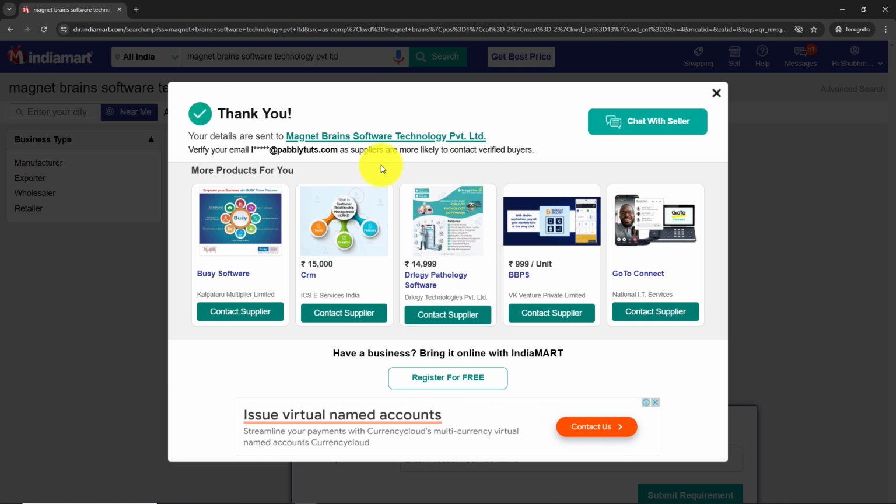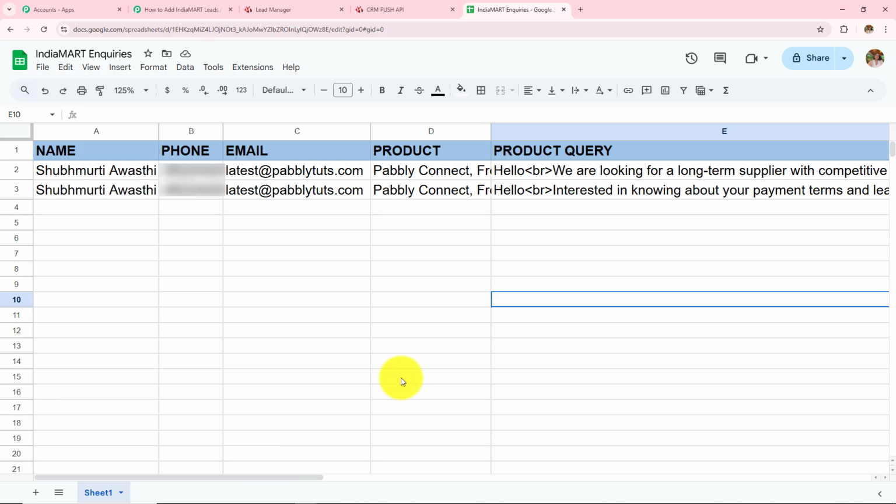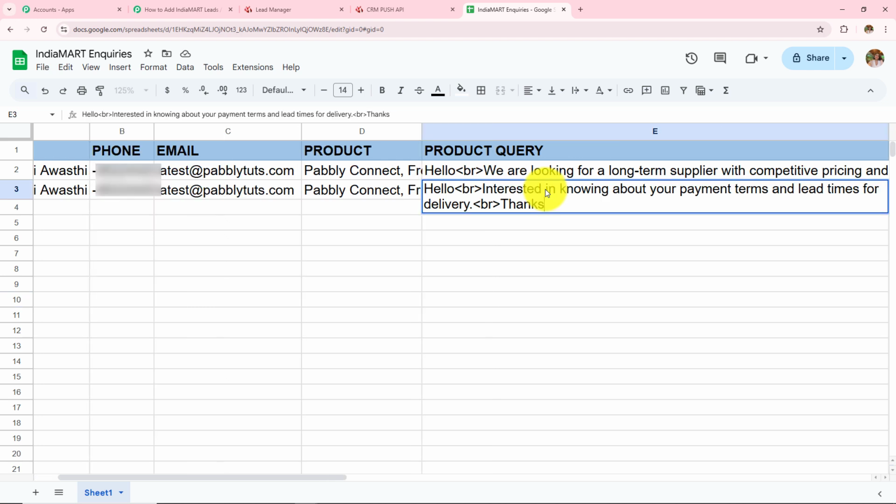I have submitted my query, and let's quickly open my Google Sheets and check whether this query has been added there or not. And here I can see that I have again added all the details. I have sent the query from that same profile, that's why rest of the details are same. Here we can see that the query has changed. Hello, interested in knowing about your payment terms and lead times for delivery.